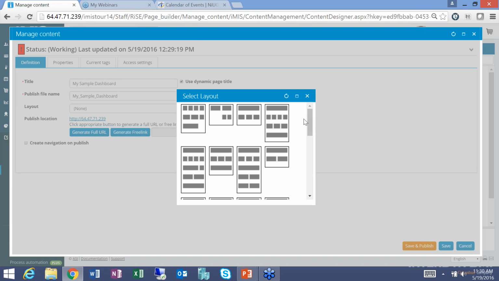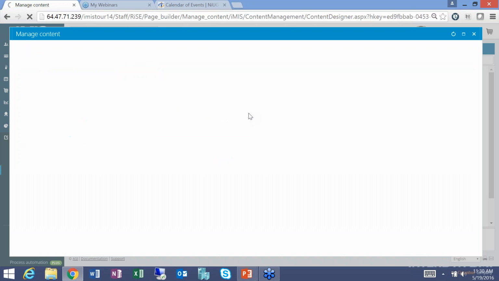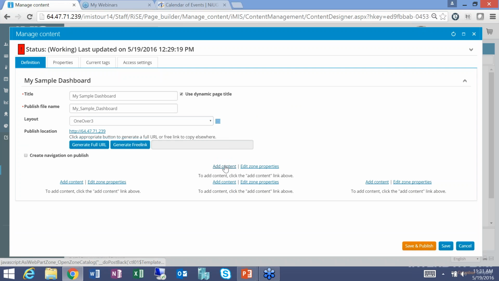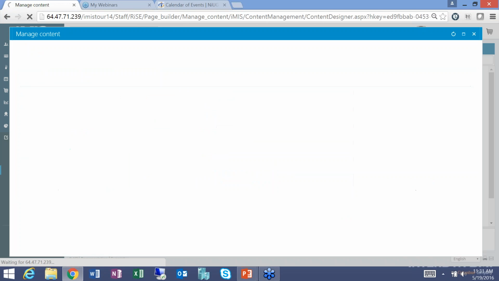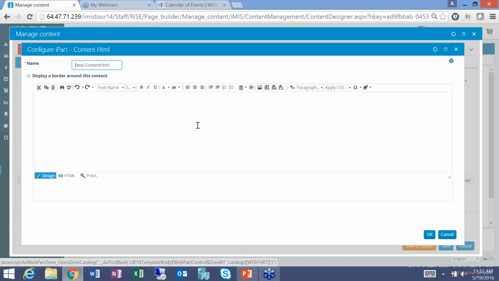Best practice would be when you actually create your own content layouts, make sure you use your organization's acronym. Makes it very easy when you're upgrading. We know exactly what's been tweaked or modified. All right, so I think I'm going to take this layout here just for fun, and I'm going to use this first block, and we're going to put some text in there, or we're going to use the HTML iPart. So I'll say, welcome to our sample dashboard.